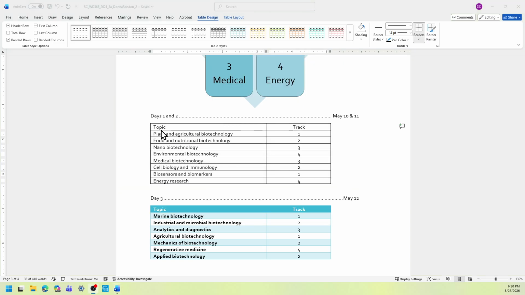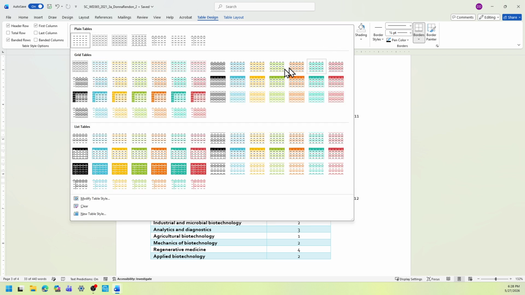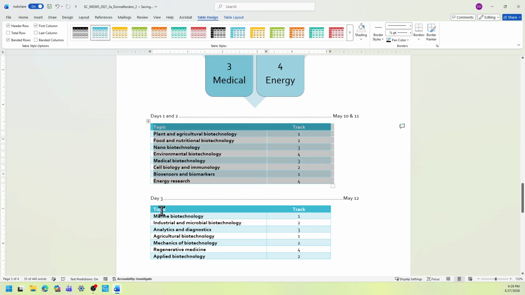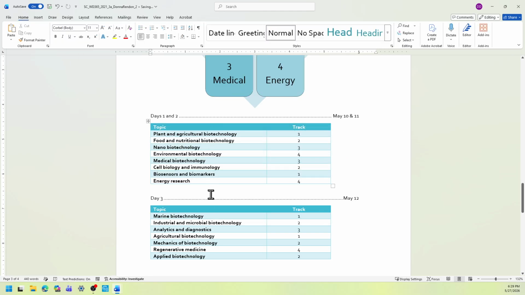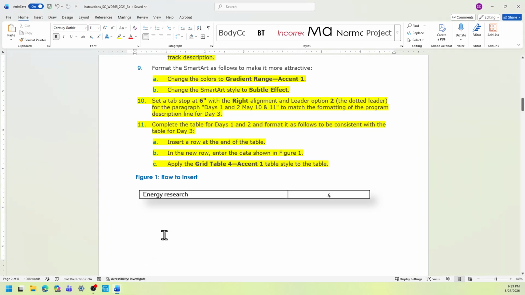Okay, so open the gallery again. So this one, if you count, is column 9. 1, 2, 3, 4, 5, 6, 7, 8, 9. And then go to second row. If you hover over, that's grid table 4, accent 1, table style. So that's what we need. Just click it once. Now it's kind of like the same with the table in day 3. Back to the instructions.